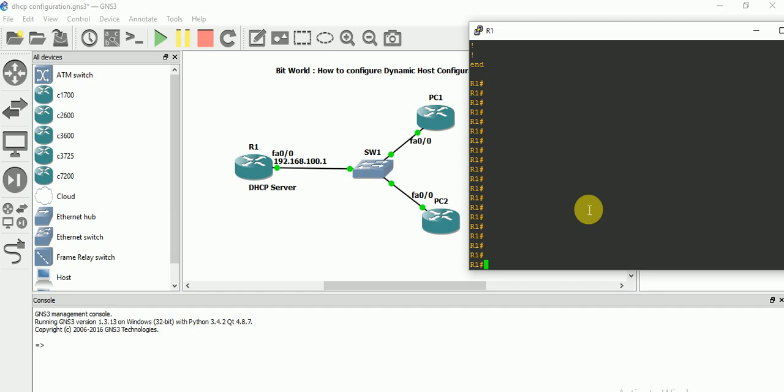Okay, so go to the configuration mode, ip dhcp excluded-address, and let's say I don't want the addresses 1 to 19 to be assigned to any of the devices. So what I'll do is 192.168.100.1 and 192.168.100.19.